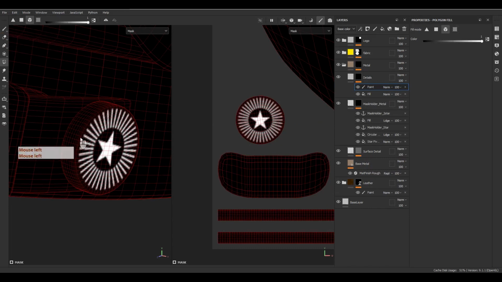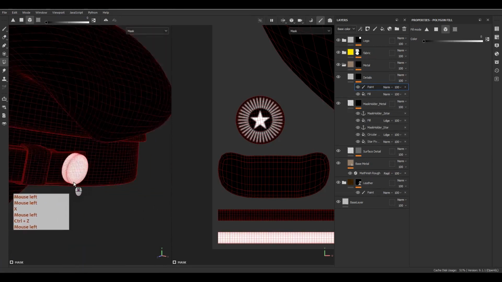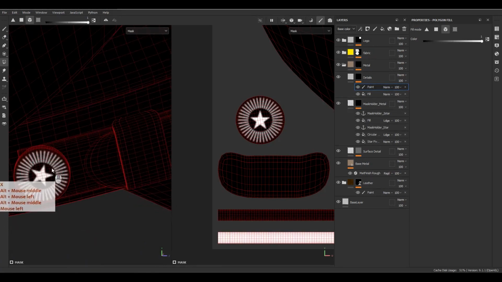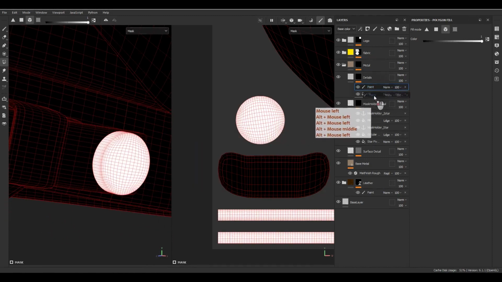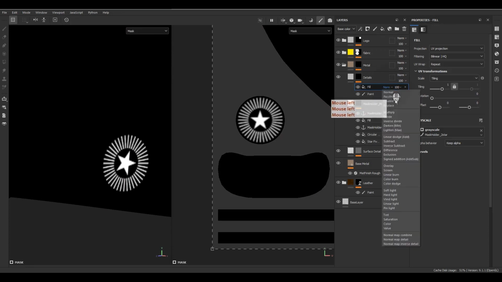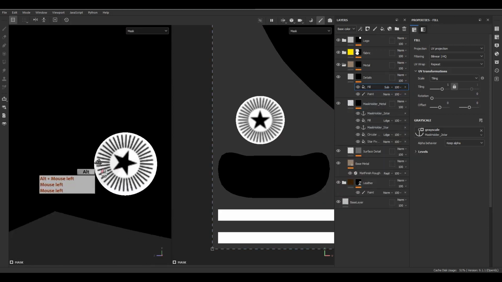In here, I'm going to use polygon fill. Okay. I'm going to select this part and this part. That's it. And let's bring up the fill layer and change the blending mode to subtract. And now we have this.